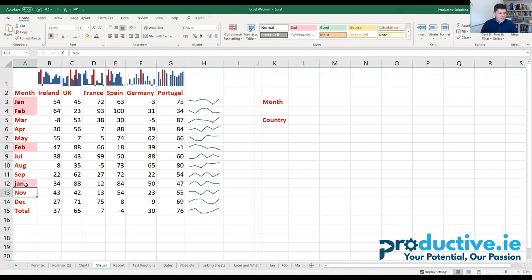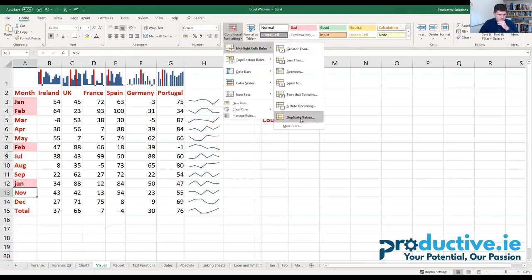Very powerful technique in how you find your duplicates in Excel. How did we do it? Home, Conditional Formatting, Highlight Cell Rules, and down to Duplicate Values.